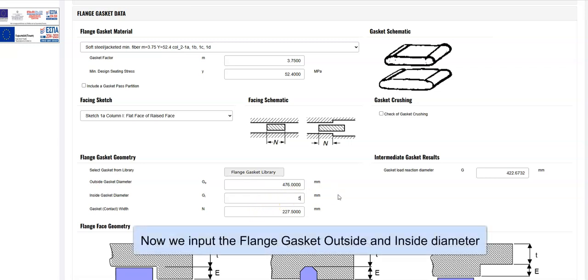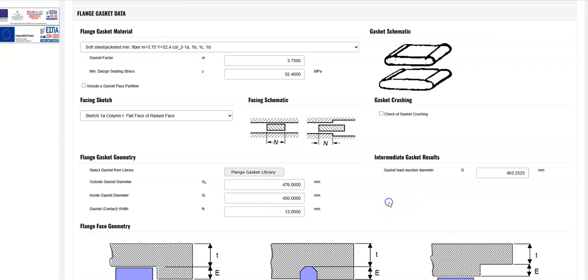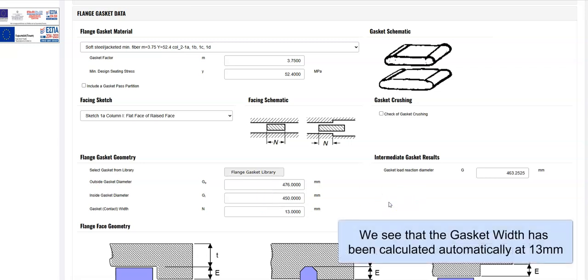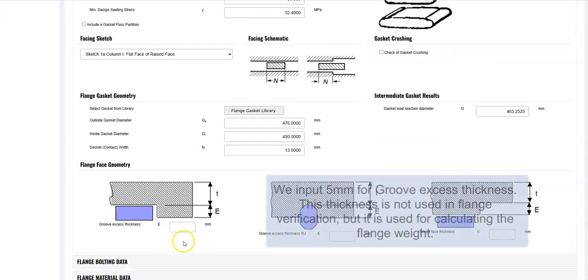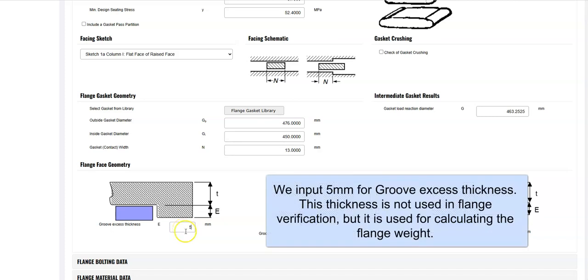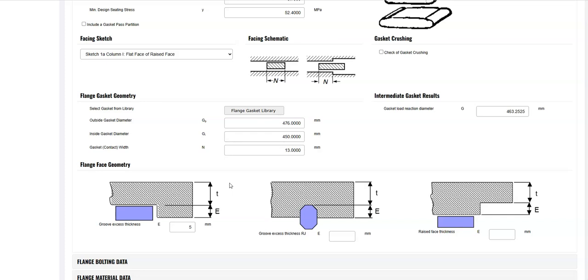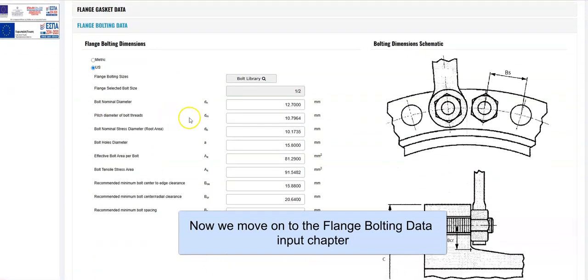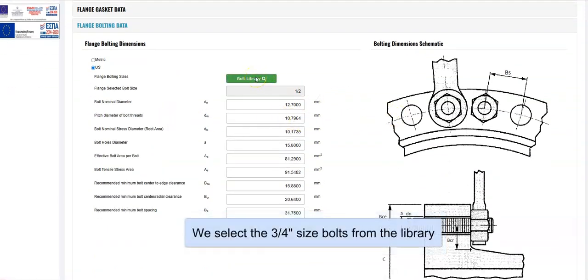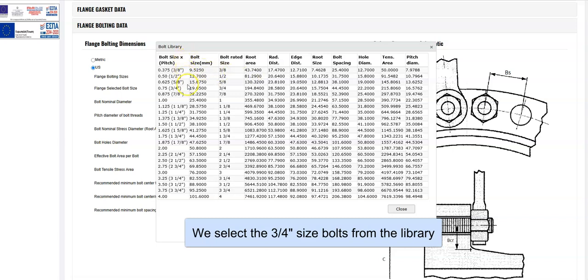Now we input the flange gasket outside and inside diameter. We see that the gasket width has been calculated automatically at 13mm. We input 5mm for groove excess thickness. This thickness is not used in flange verification, but it is used for calculating the flange weight. Now we move on to the flange bolting data input chapter. We select the 3/4 inch size bolts from the library.